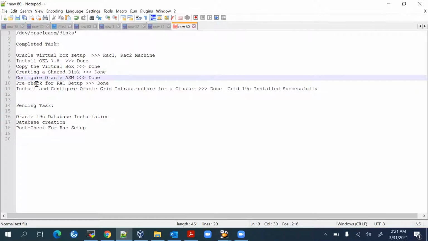Then we did certain pre-checks for the Oracle RAC setup, and once that was completed, we installed and configured the Oracle Grid Infrastructure for the cluster. So till now we have completed the Grid 19c installation on Oracle Linux 7.8, and we are ready with rac1 and rac2 with the grid installation. Our next target will be the RDBMS installation, also on the 19c version database software, and then we'll create the actual database, and then do the post-check for the RAC setup.